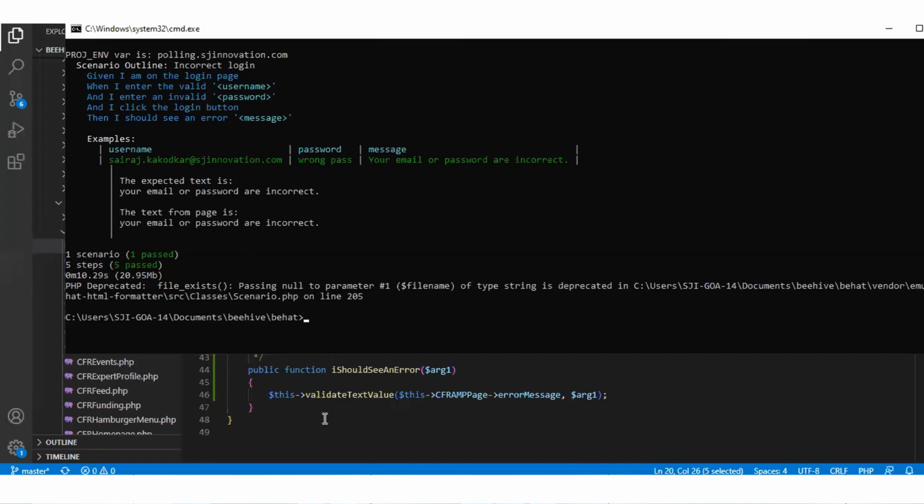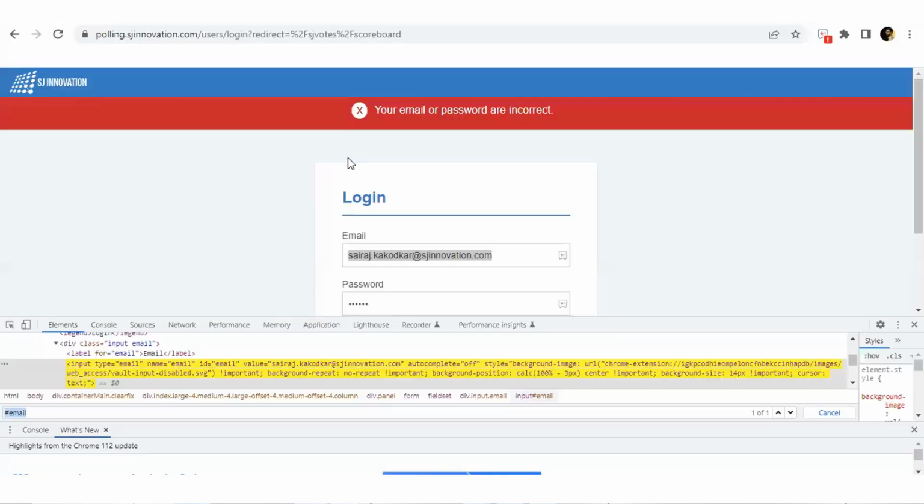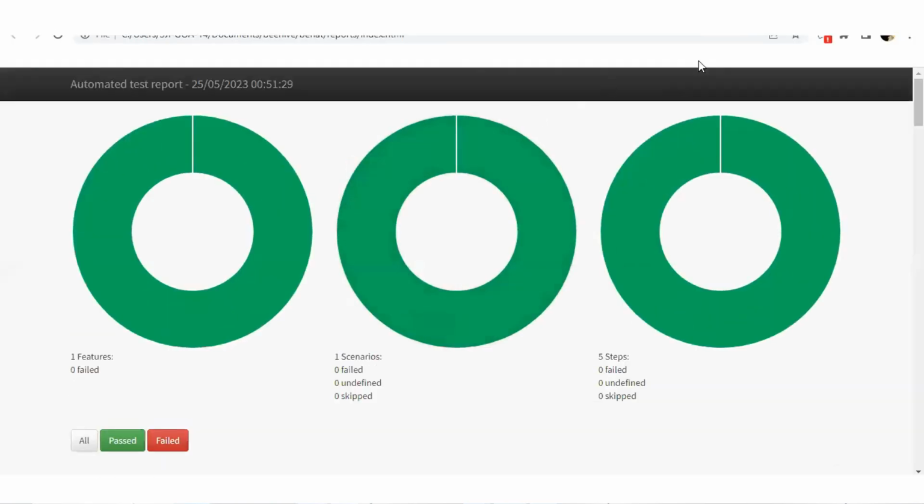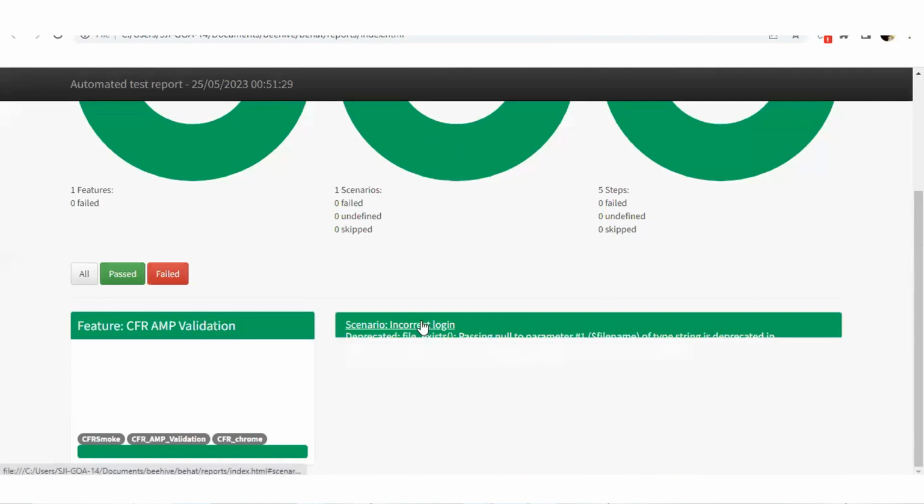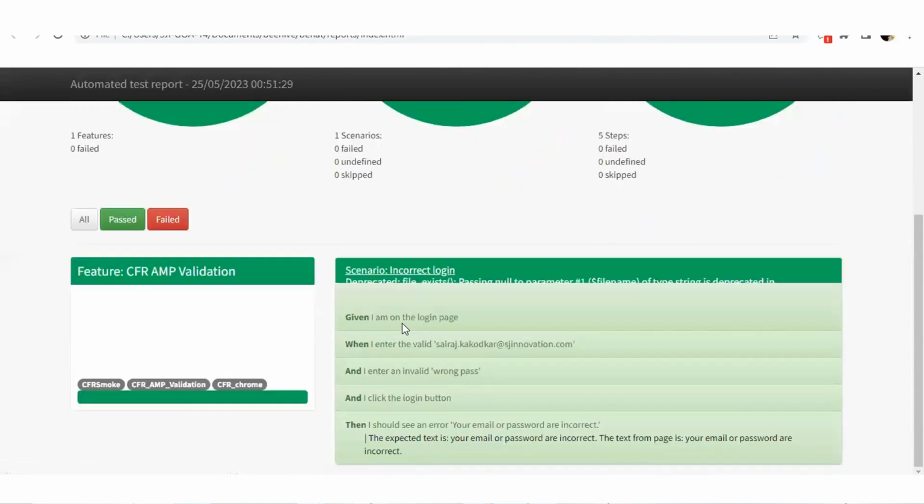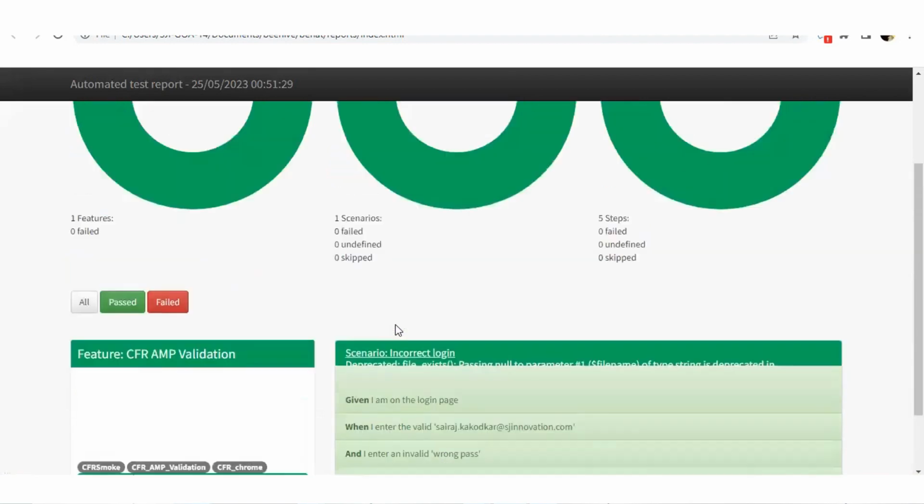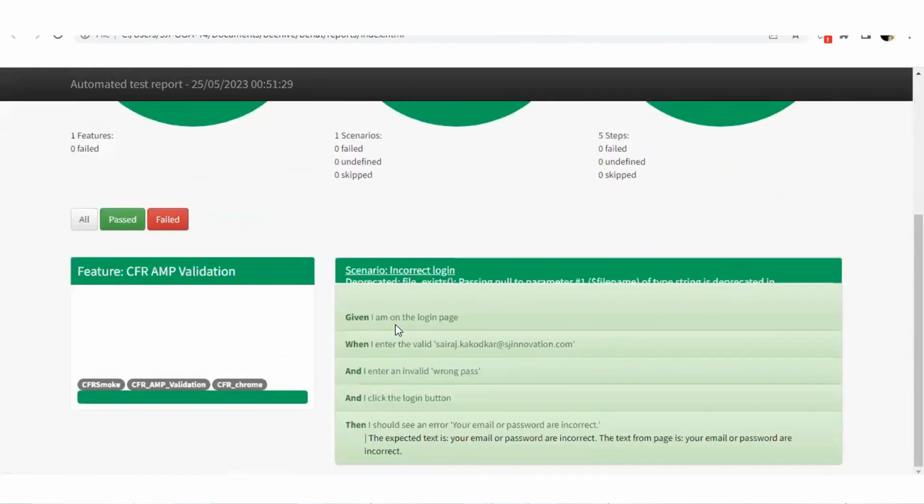And later, once this is done, a report is generated. So which helps to keep track. So this is a report here. Yes. So this is it. Since it has passed, it is in green. So this is how it shows. This is the report which is generated.